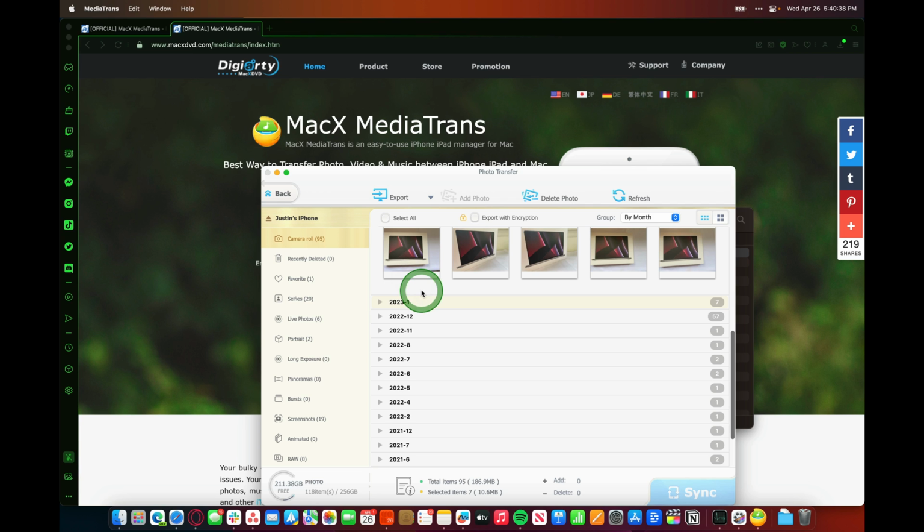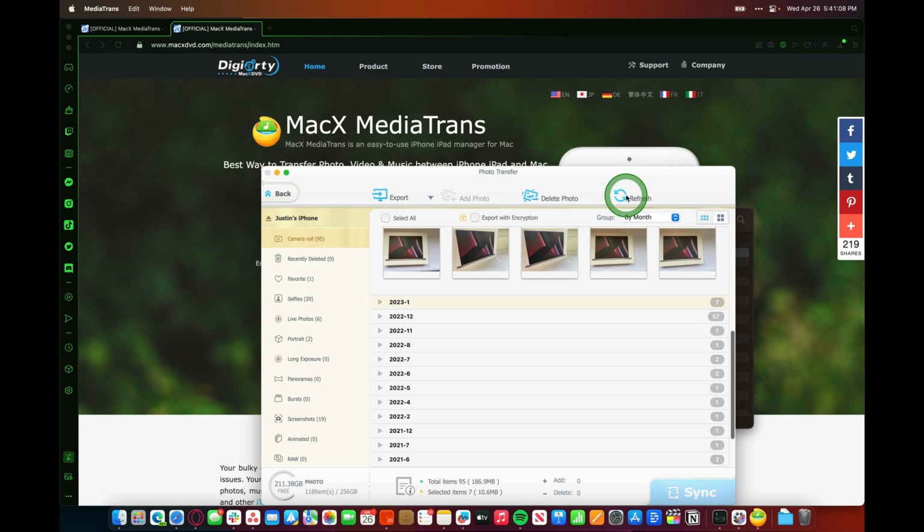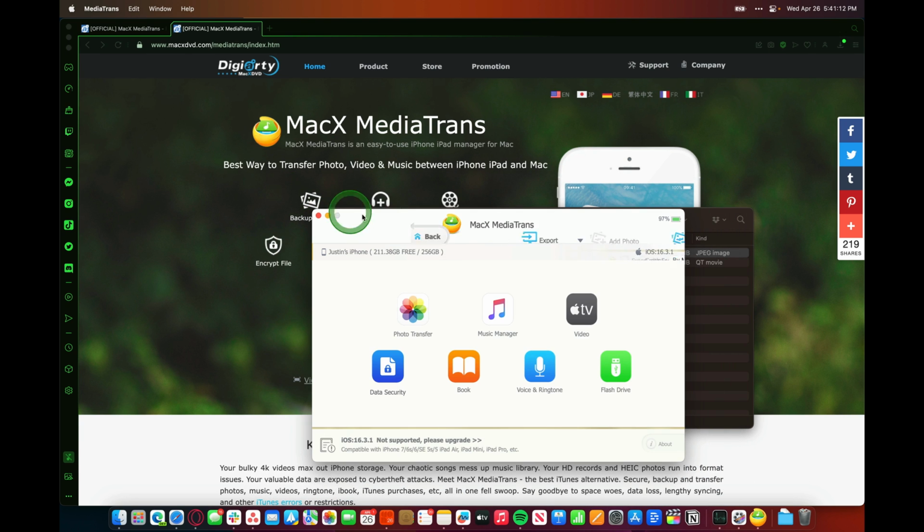Really easy to come in here and manage your photos. You can see that I've got 95 photos in my camera roll, zero recently deleted. I've got one favorite. You can refresh what photos are on the phone, and then you can export them and add different photos to your photo library using the Mac X Media Trans software. Really simple. You just open up the photo transfer app and you're good to go.